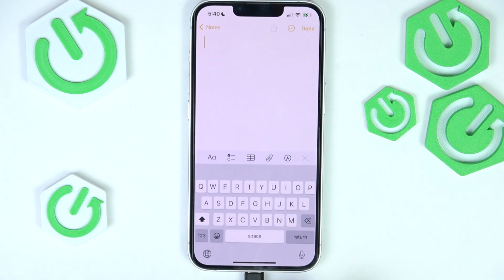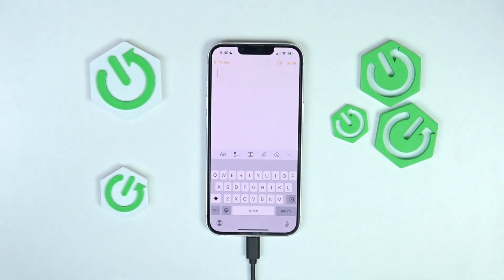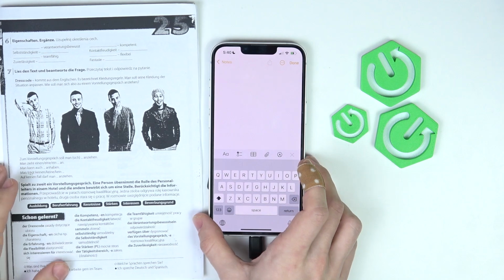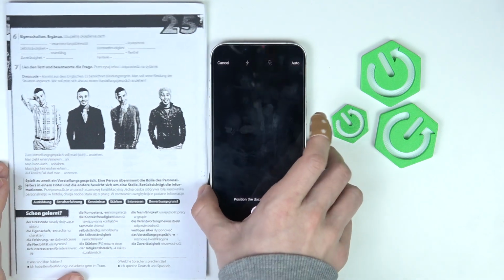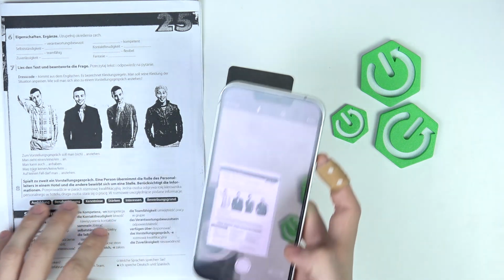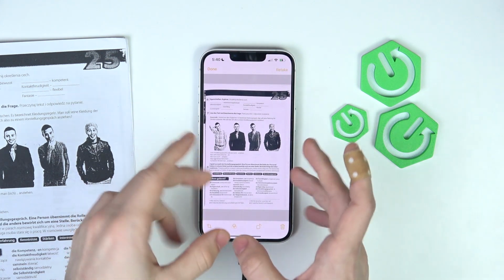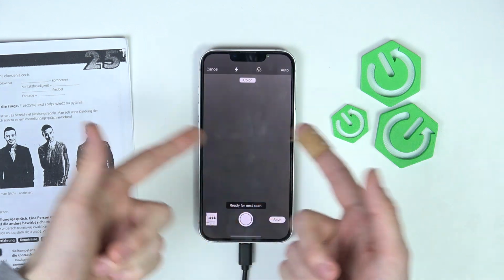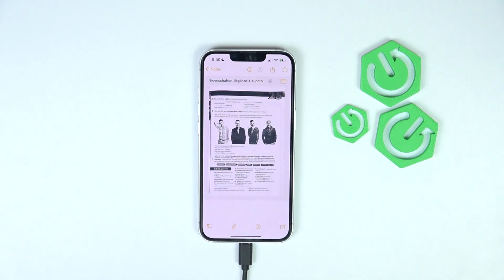but you can also use the previously created note. And now I'm gonna take a document and I'm gonna scan it by clicking on the attachment button, Scan Documents, and now taking a photo of this document right here. Now it's automatically scanned. You can see here. You can scan more, or just click on Save already.